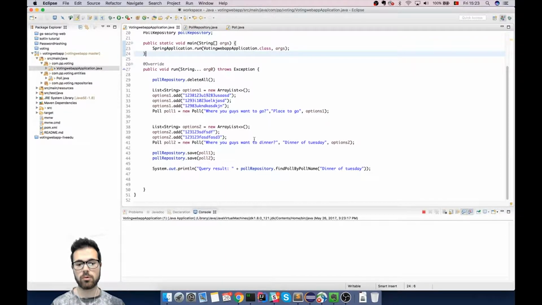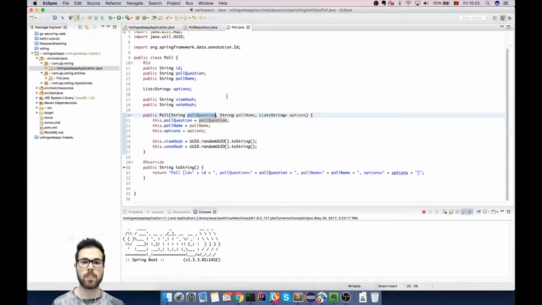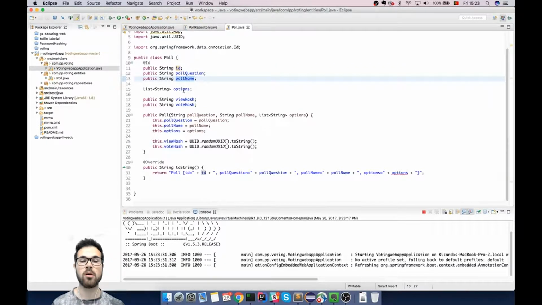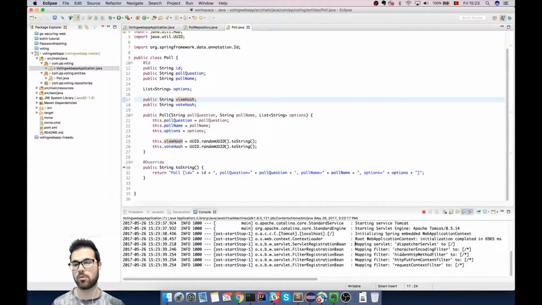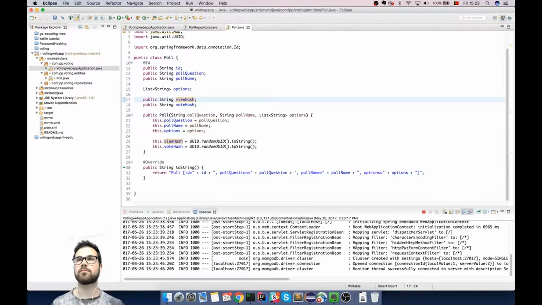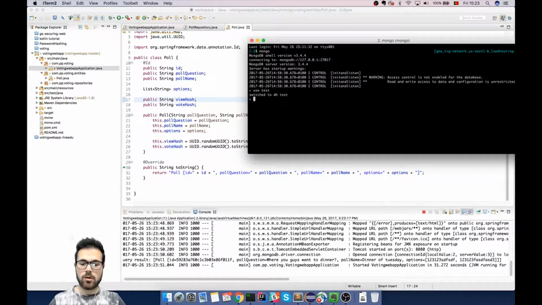And what do we want to have? We want to have something with this structure, where you have the ID, the question. This ID will be automatically generated. The question, the name, and a list of IDs. And then we should have the strings that will be the view hash and the vote hash. So this is compiling. Let it finish. Okay, it finished, so we can go to the database and we can show collections. We should have one collection, which is poll. Show poll, sorry, db.poll.find.pretty.